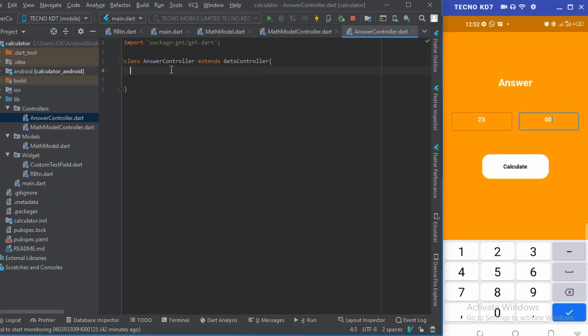Okay, so now the answer controller, the result is going to be an integer. So we're going to have an integer variable here. I'm going to call it answer. So the answer would be, initially it's going to be 0. I'm going to make it observable. So the initial answer is 0, and it's going to be observable.